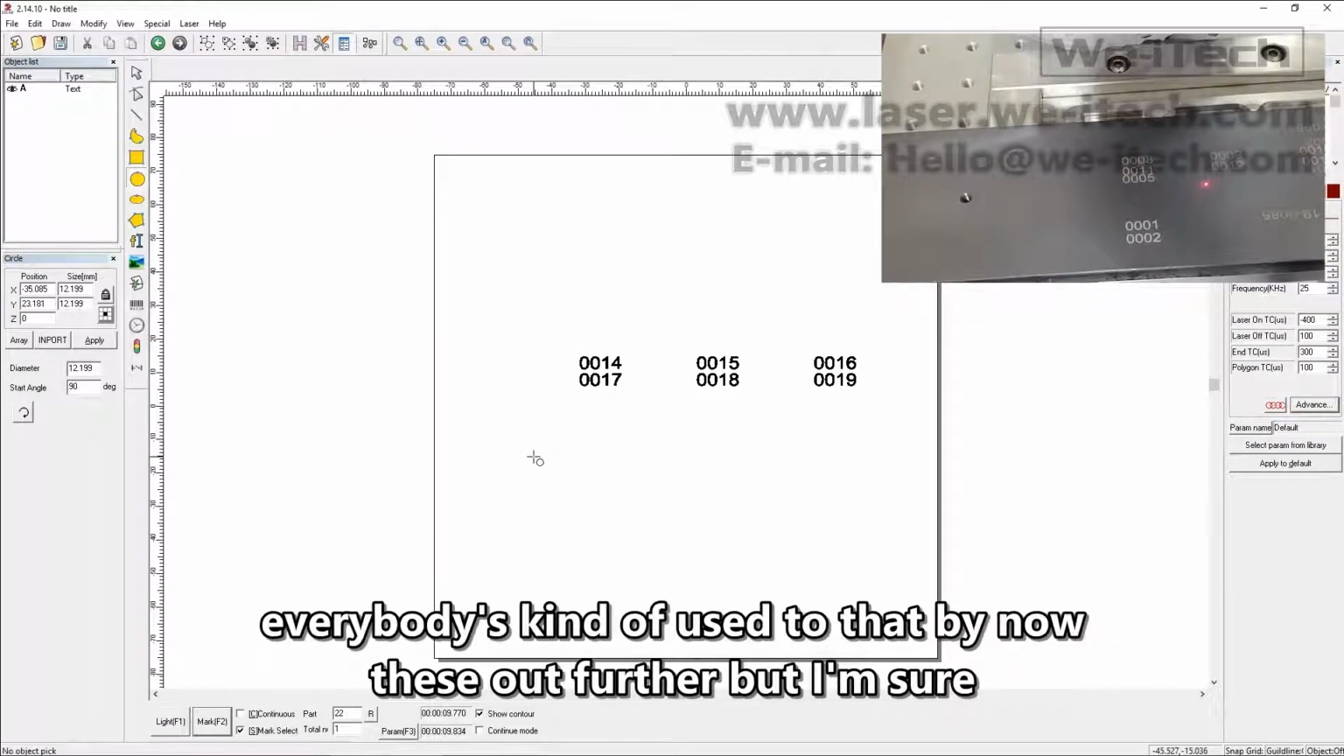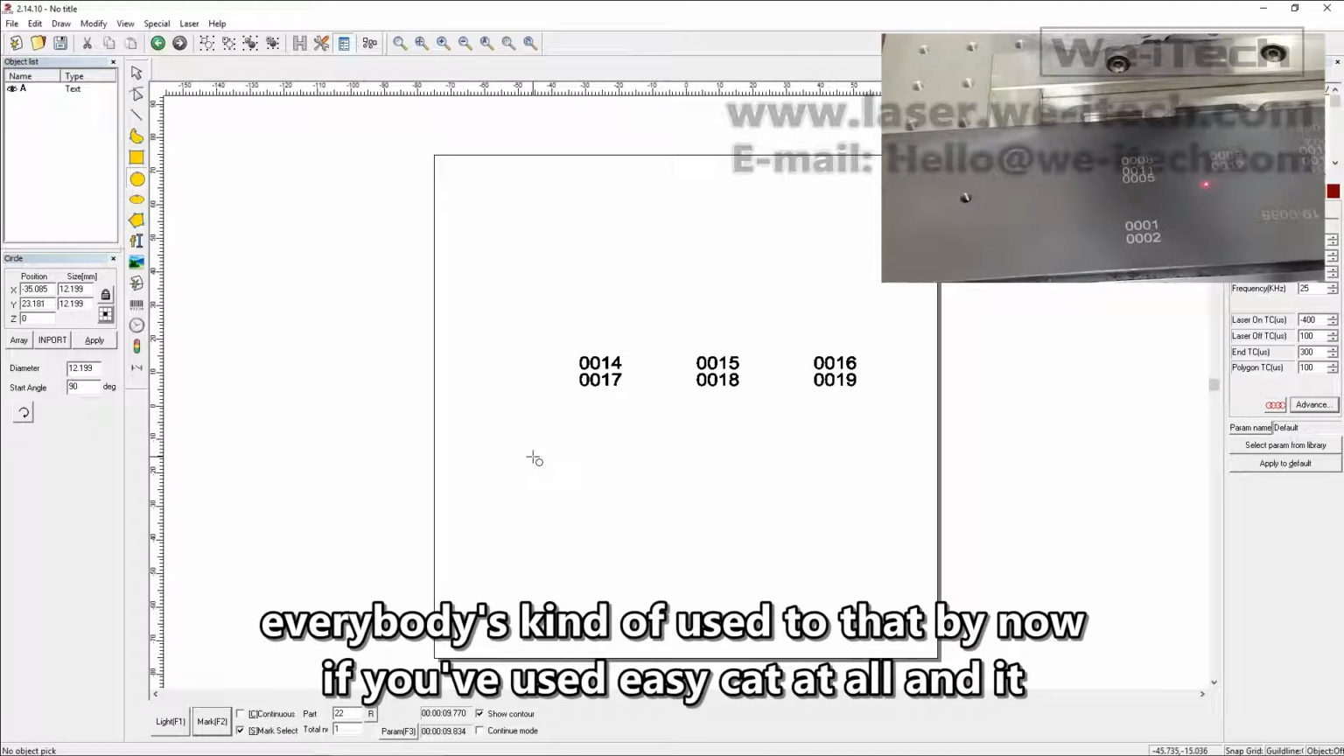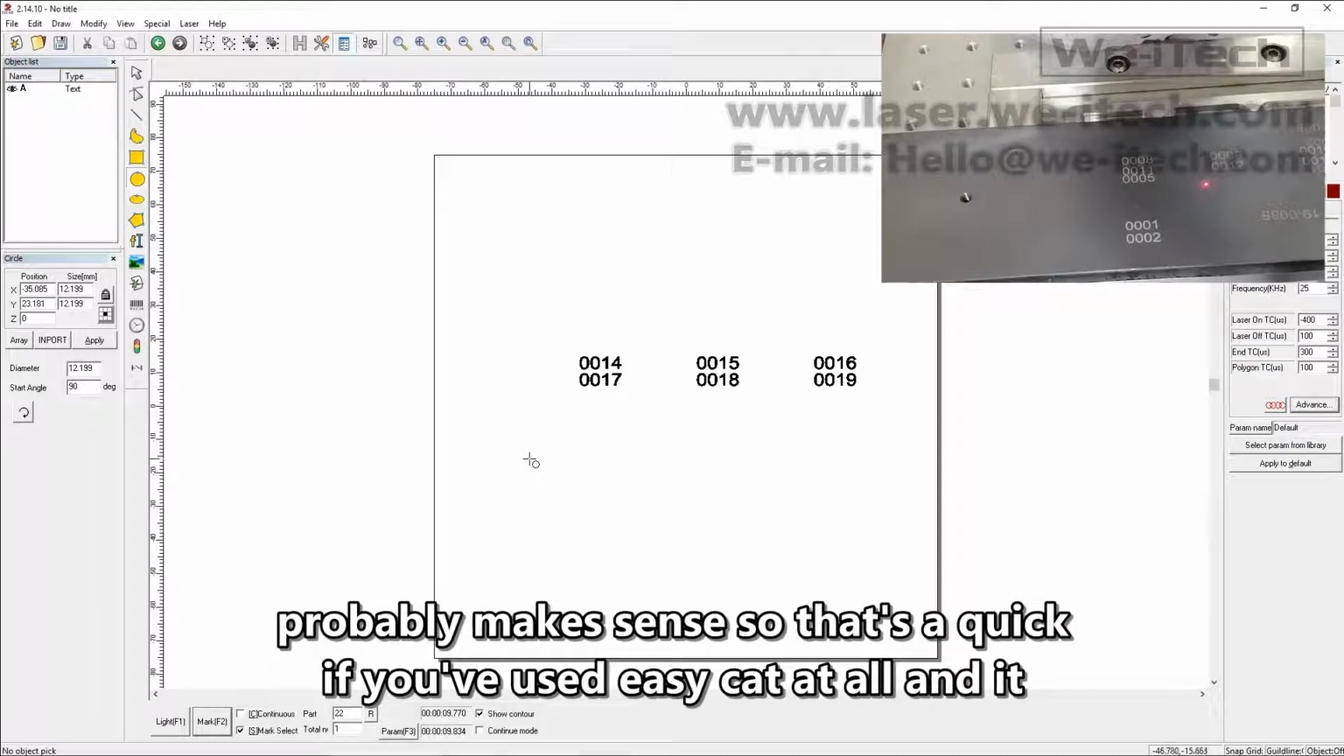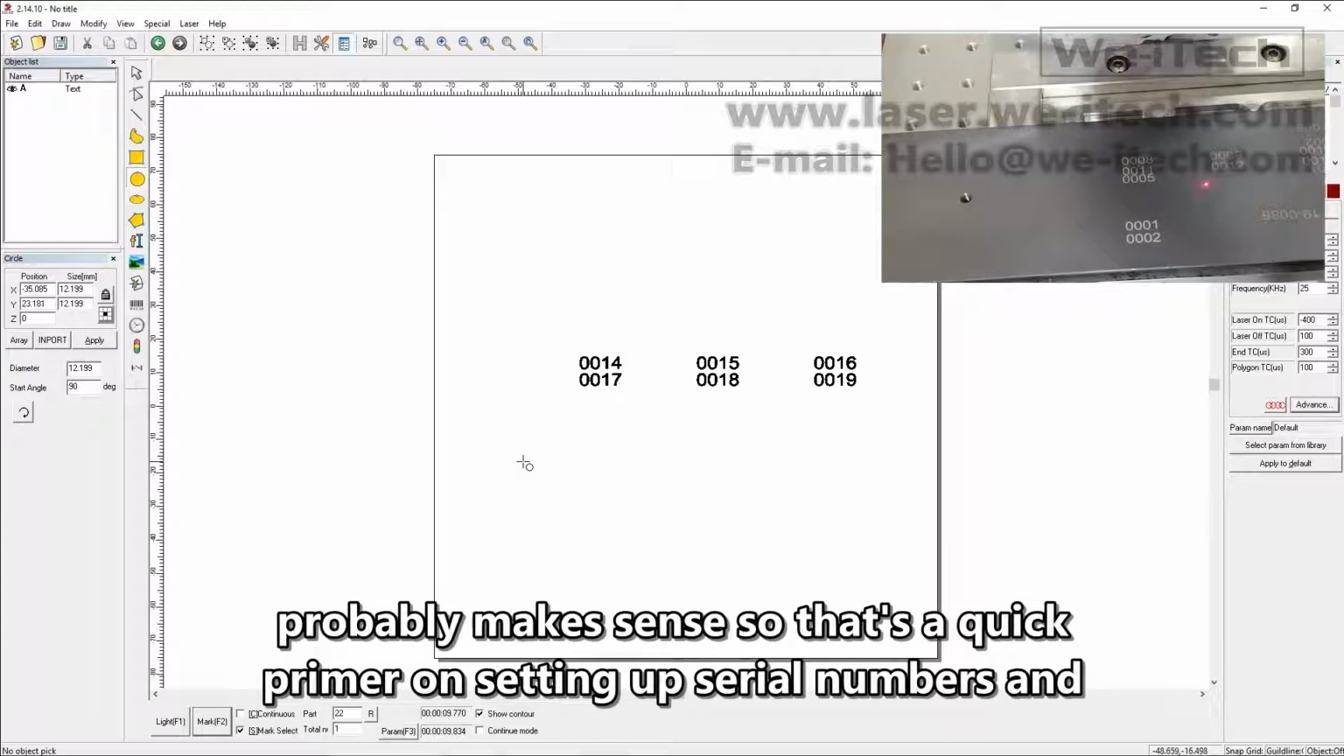But I'm sure everybody's kind of used to that by now if you've used EzCAD at all, and it probably makes sense. So that's a quick primer on setting up serial numbers in EzCAD.